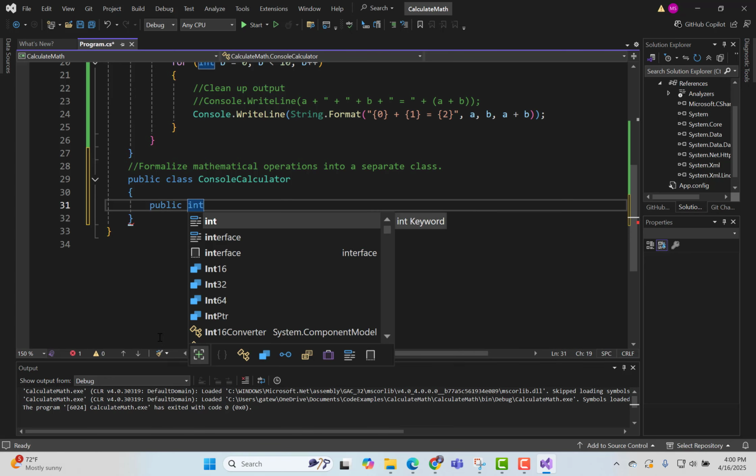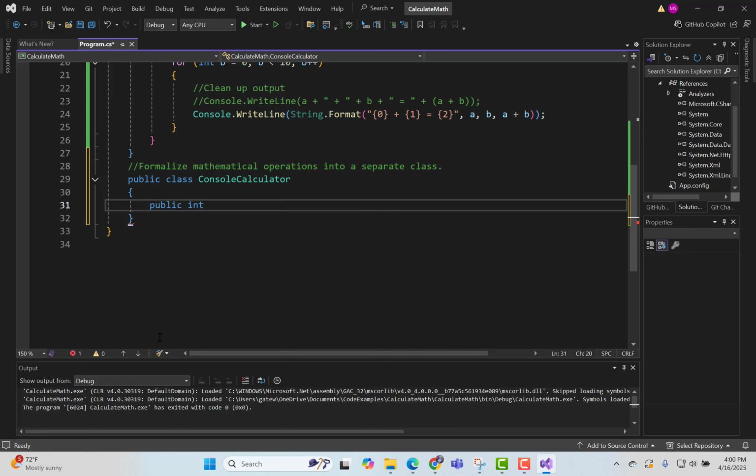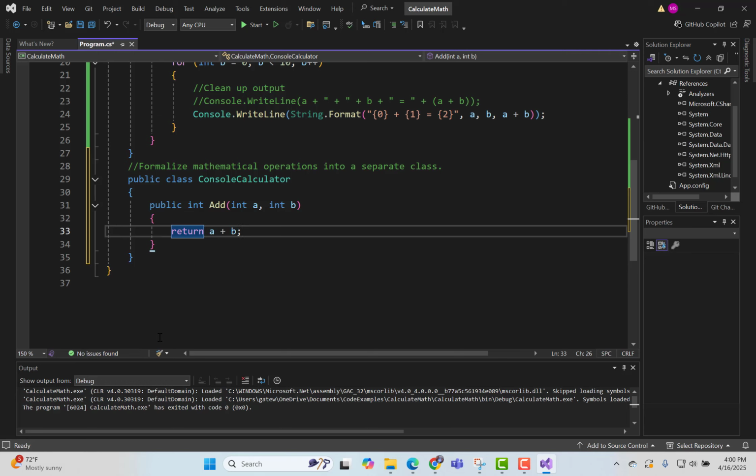I'll make each of these methods also public so that other classes can use them, because hint, hint, later on we're going to make these referenceable library methods that we can use again and again. And I'm going to create first my add method, which takes 2 integers as inputs and returns the sum of those 2 integers.